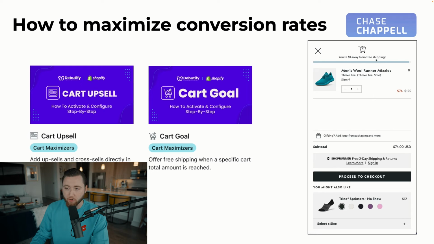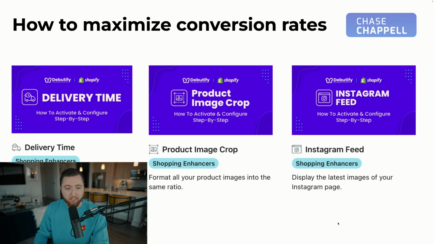Cart goal, $1 away from free shipping, so now they're more incentivized to add another item to cart, thus increasing your revenue, improving your profit margins, allowing you to get more sales, move more product, and get more customers. And then they have things like delivery time, which lots of customers are always fixated on. When's my product going to arrive? There's some excitement around that. You want to have information on that, so that way you can display an approximate date around where they're located.